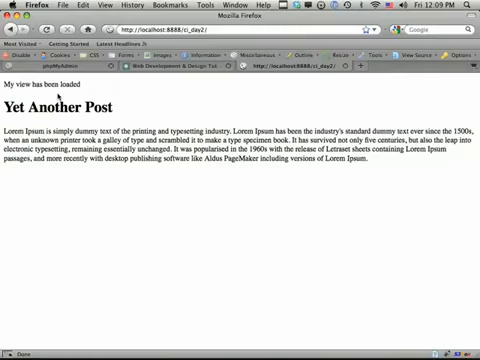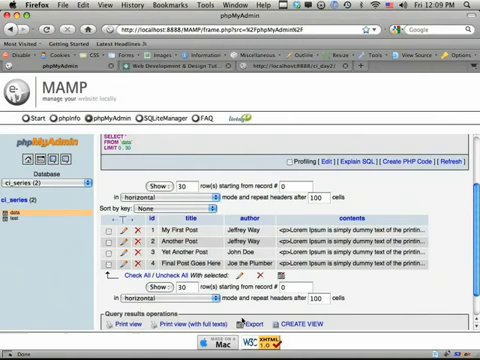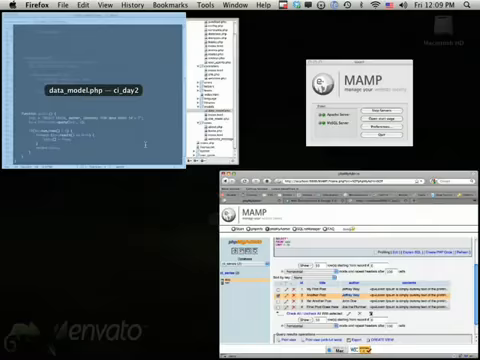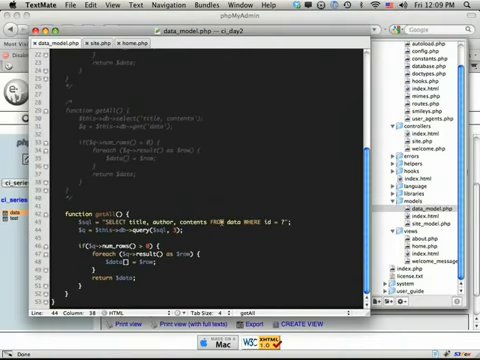Alright, great. But what if we want to be more specific? Let's say we only want to get it where the author is Jeffrey Way and the ID is 2. Okay, how could we do that?